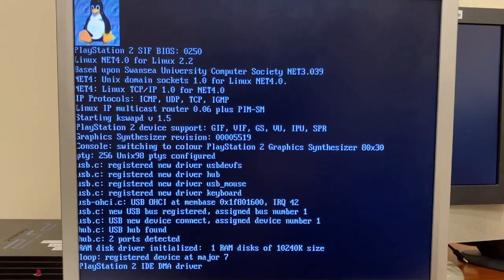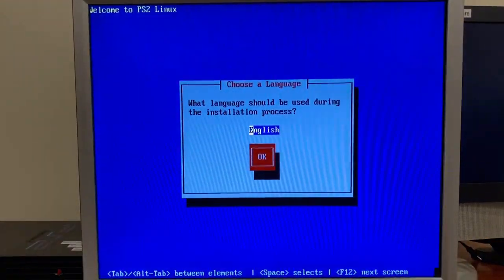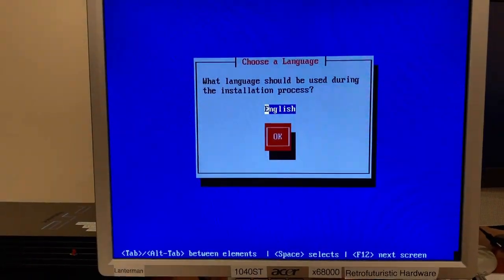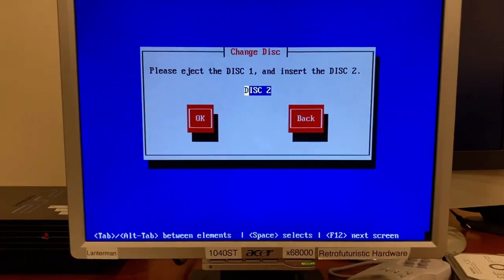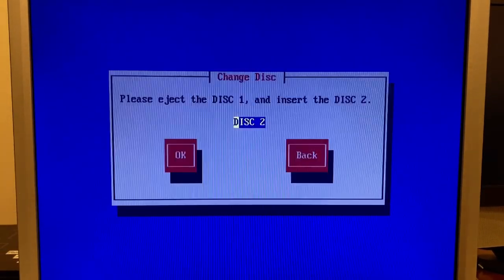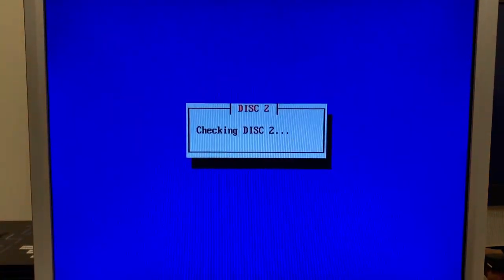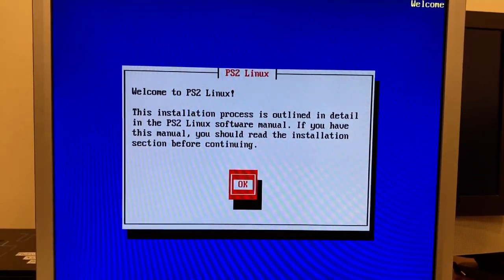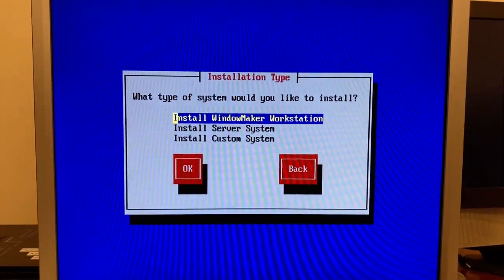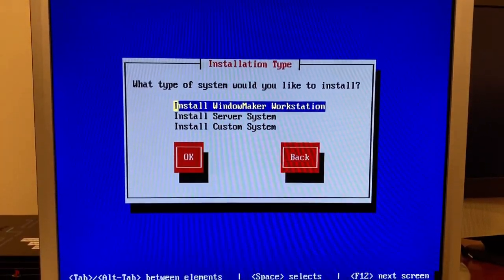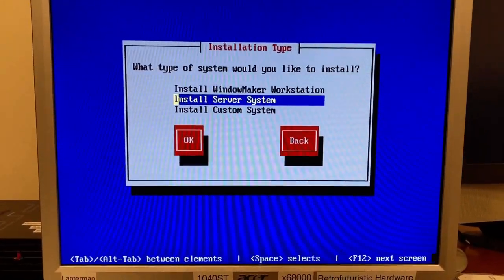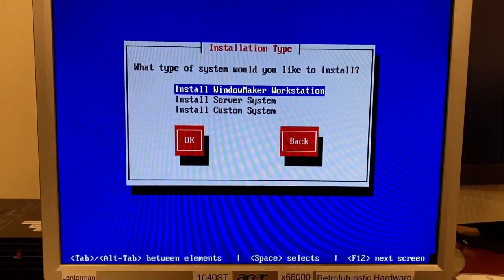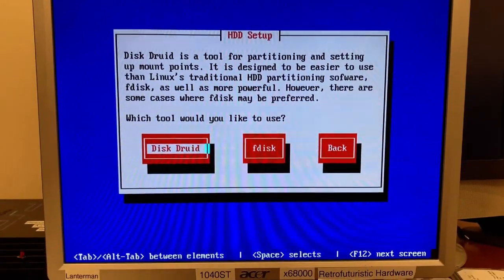What is it doing now? Oh, it's booting something. Okay, what should we use during installation? Let's use English, US, and insert disk 2. All right. Okay, here's disk 2. Okay, welcome to PS2 Linux. Okay, what kind of system do we want to install? Sure, Window Maker. Don't want it to be a server. Yeah, I like Windows. I mean, not the Microsoft version.